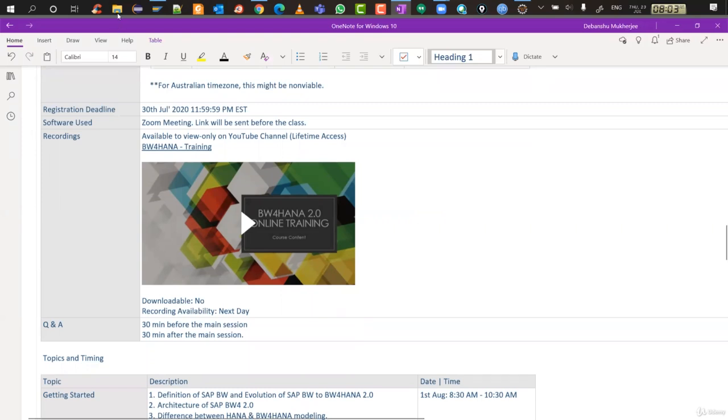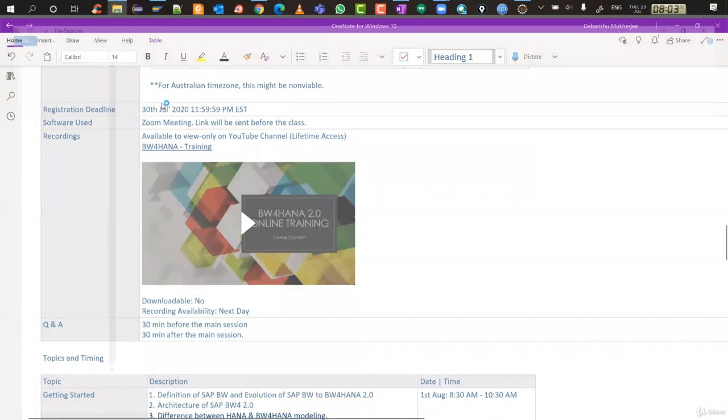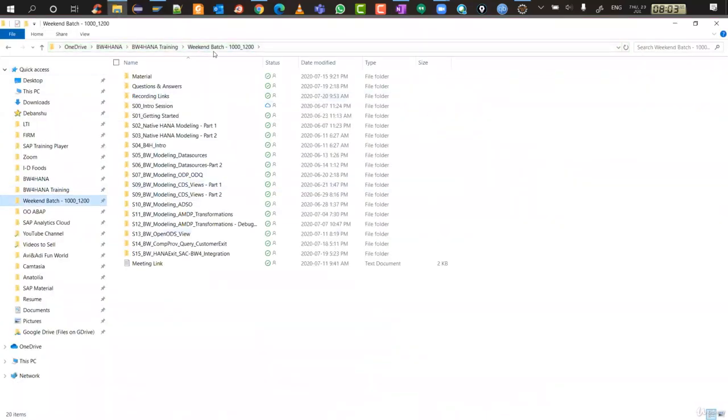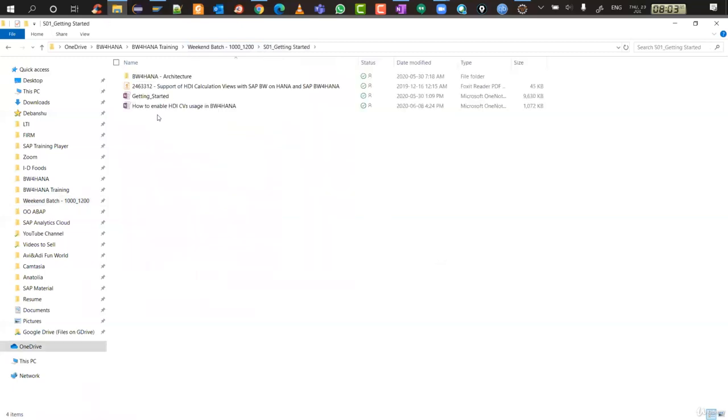So let me show you what I did for batch 1, so you'll get an idea. For the batch, I have created a folder. For every batch, I'm going to create a folder. This was for the previous batch. In the previous batch, for every session, you will have material, the material which I go through.